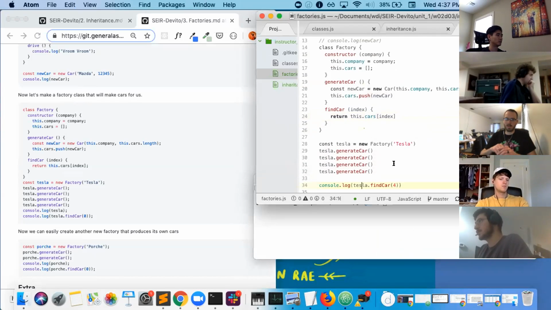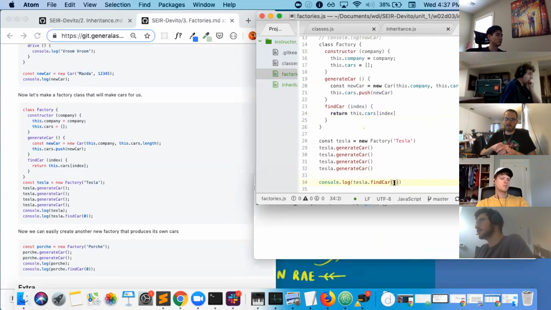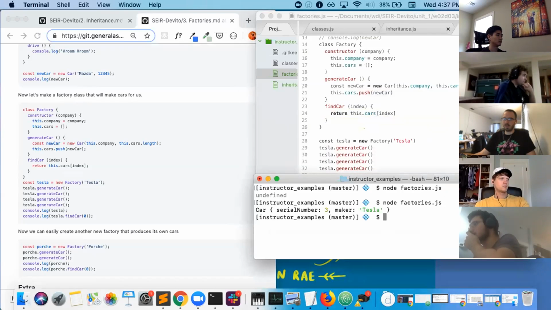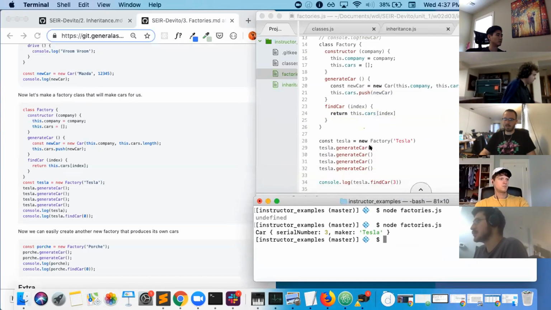Undefined, let's see, maybe 3? I should have found it, right? Find car, index, return this.findCar. All right. So I was doing 4, but I only pushed in 3. 0, 1, 2, 3. There is nothing at position 4, right? I miscounted.